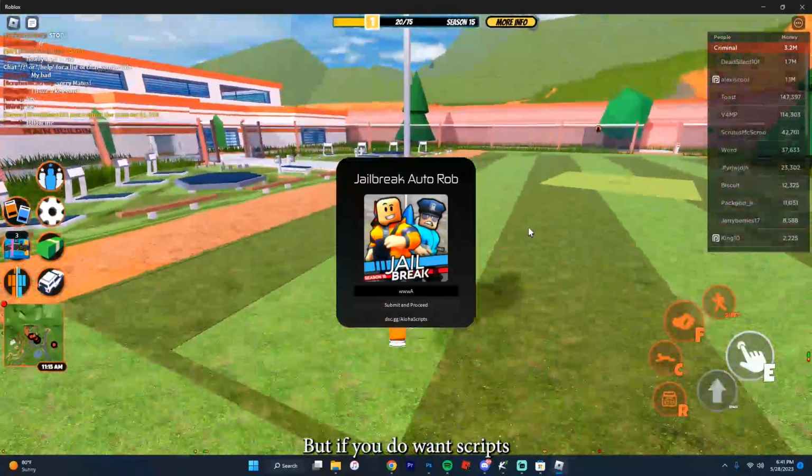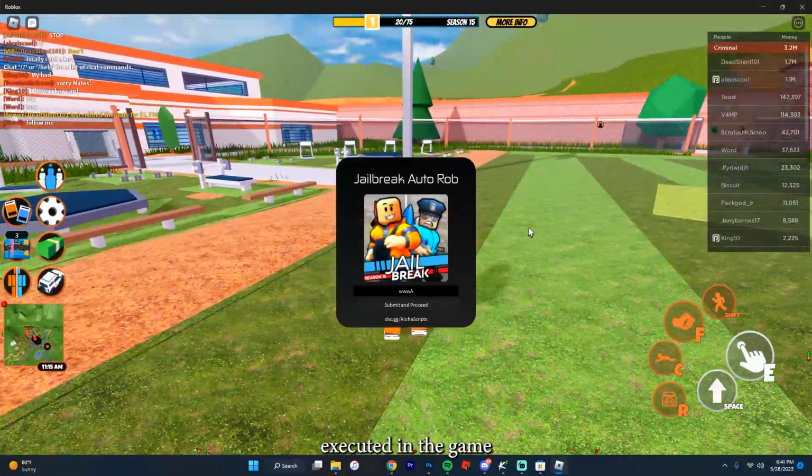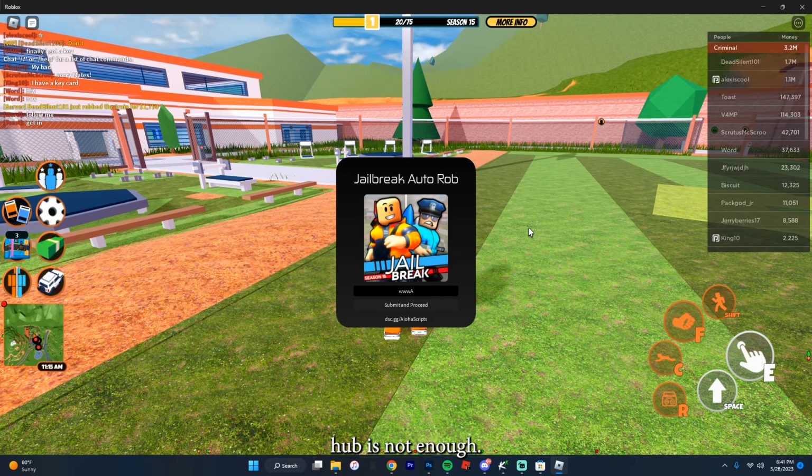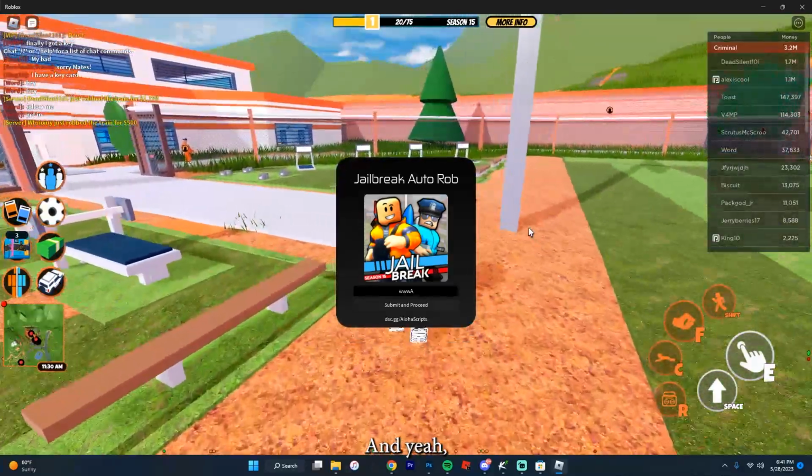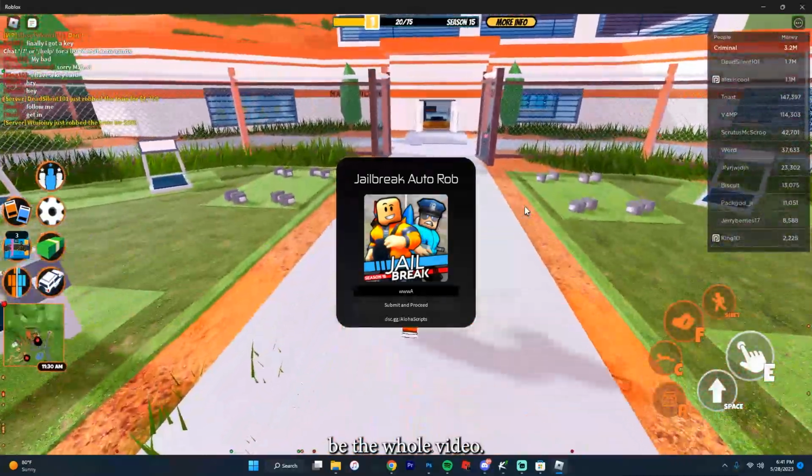I don't really care. But if you do want scripts for this executor and the game hub is not enough, go to my website and I have a bunch of scripts on there. You just have to do like 2 steps and you can get the scripts. There might be a few pop-up ads, but nothing crazy. Just don't download them. And yeah, that'll pretty much be the whole video.